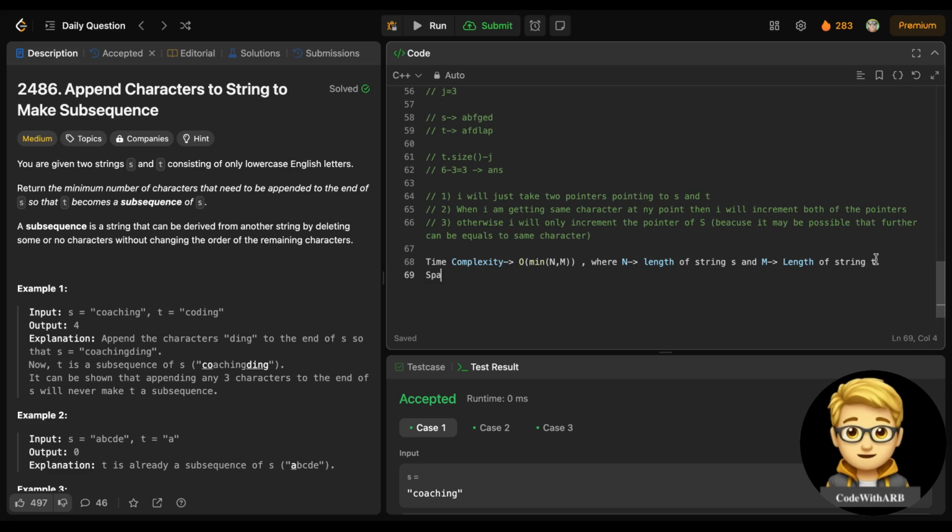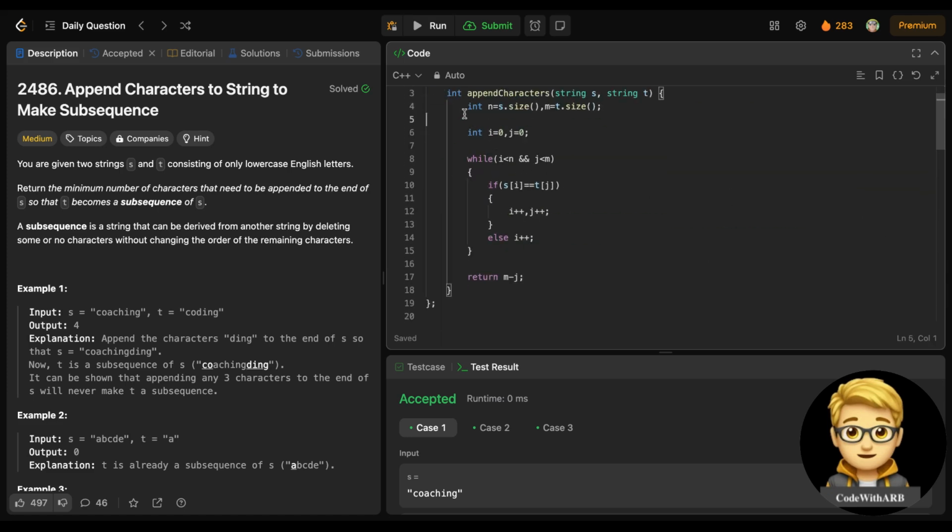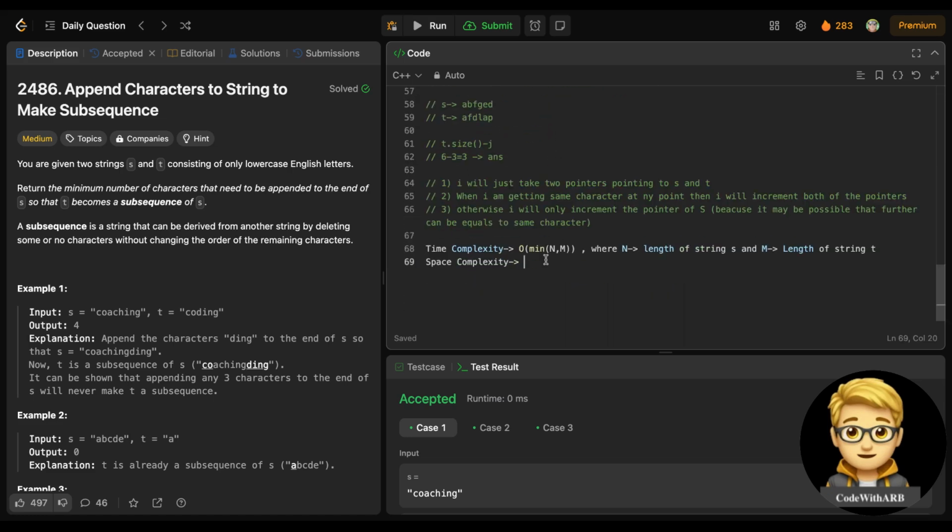And what will be the space complexity? If you see, we haven't taken any extra space. We have just taken two variables, right? So that would be O of one. So this is how we will solve this problem.